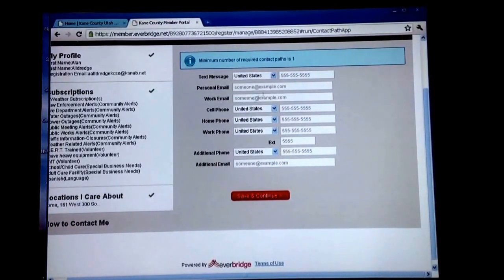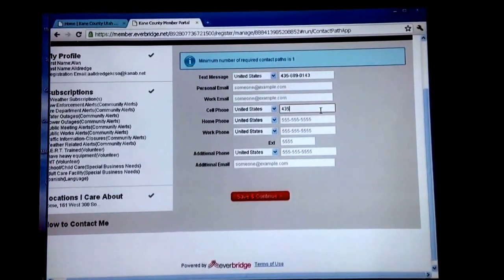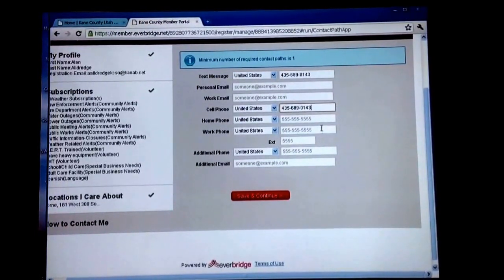Okay, the last section is the contact information. You want to fill out as many of these boxes as you can, because the more information we have, the quicker and easier it is to contact you. So you want to go in and, where it says text message, put in your cell phone number. It gives you a place to put a personal email or a work email, whichever you may have. If you've got both, put both. You again list your cell phone number. Put in your home phone if you still have a home phone.